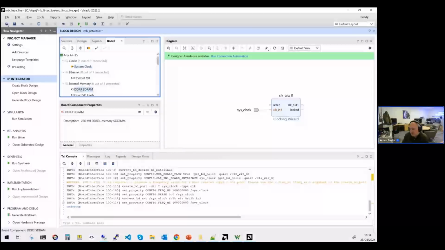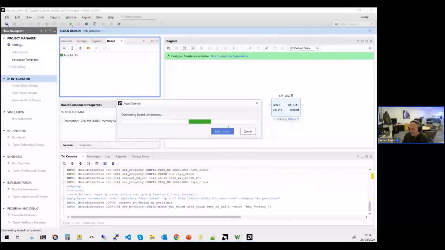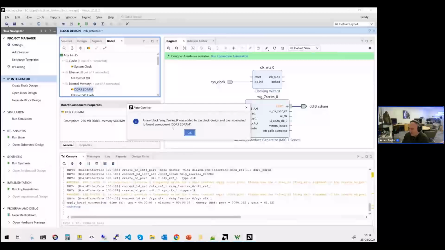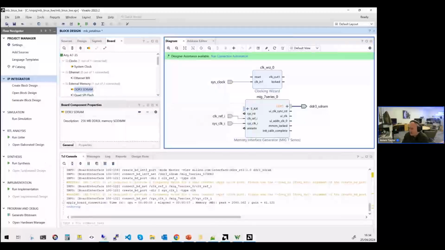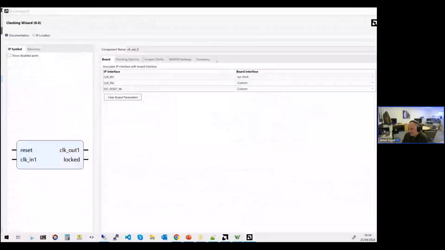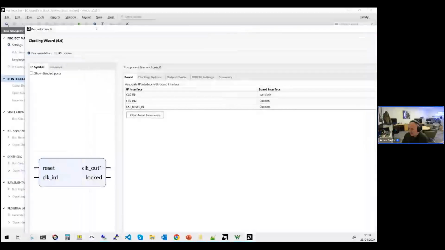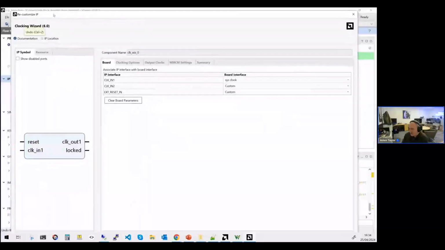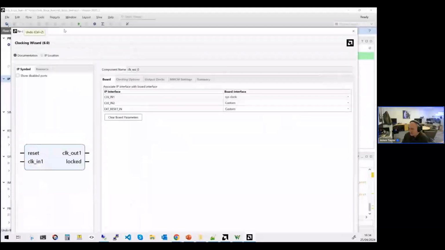So I'm going to pull the DDR3 memory across as well and drop that onto the board. And we're going to click on OK there as well. Now, once we've done this, I'm going to double click on this clock wizard, and I'm going to change some of the clocks. And of course, like everything else, it never quite fits on the screen. So we'll make it a little smaller there.